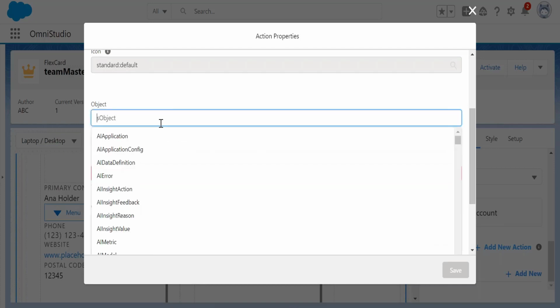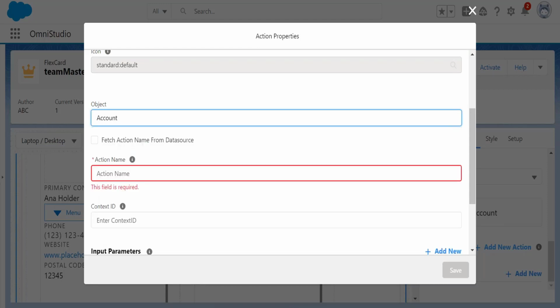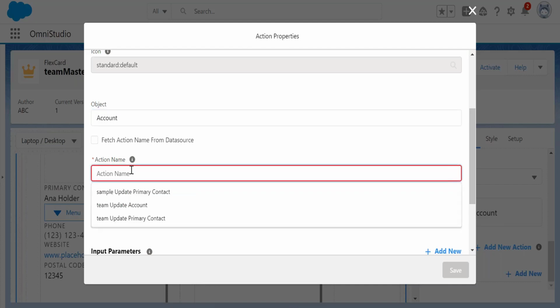So as object, you have to select on which object this action will execute. On account object. I want to execute the action on account object. And name is nothing but it's a lookup to your predefined actions, velocity actions. You can see when we move to the velocity actions, we have seen these three actions, right? We have seen these three actions: team update account, team update primary contact, sample update primary contact.